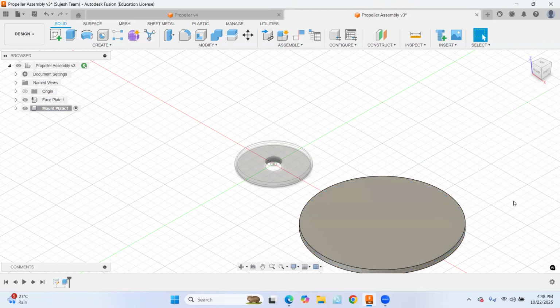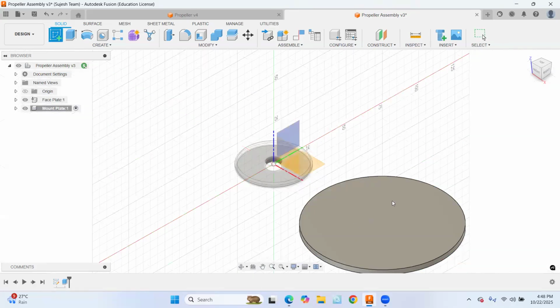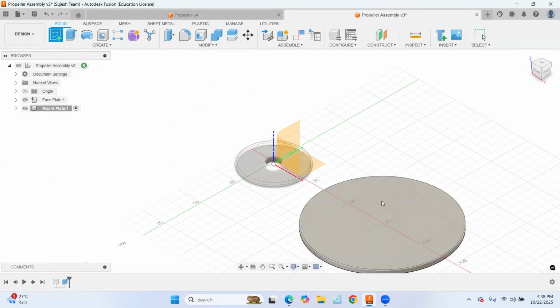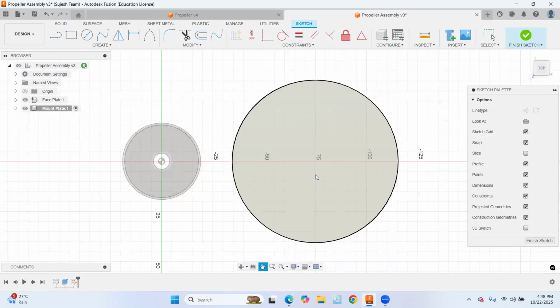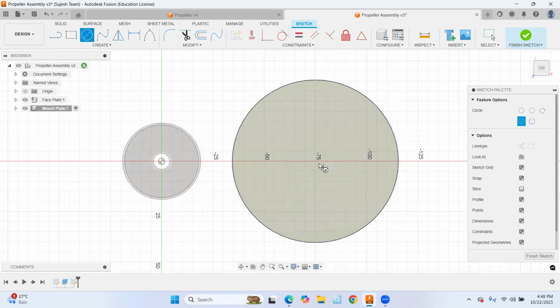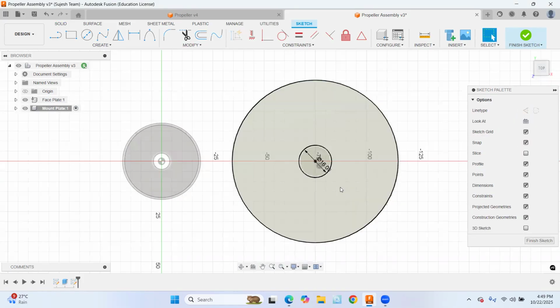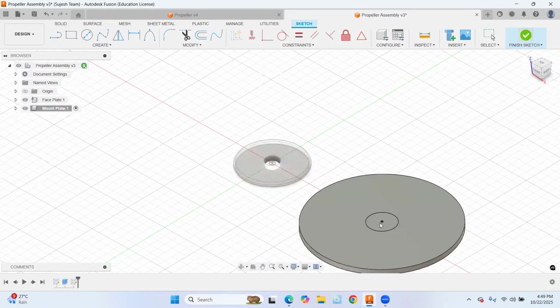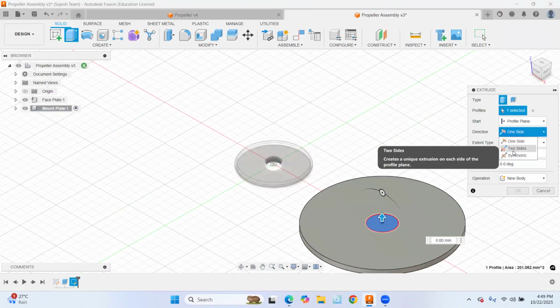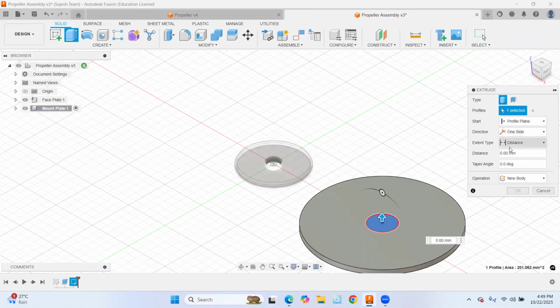Okay. Done. Next, create another sketch. And on this plane, that is top of this surface, make a circle of 16 mm. 16 mm. Extrude it to 8 mm. This should be one-sided only, not symmetric. Distance 8 mm. It is joined. Okay.